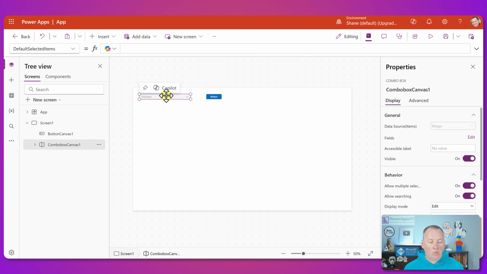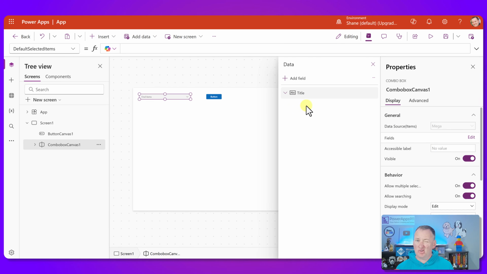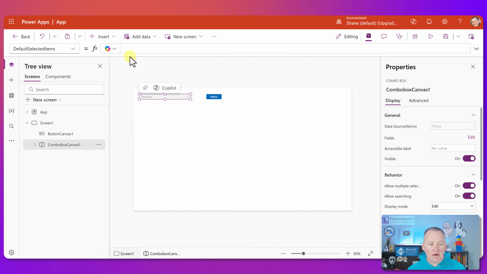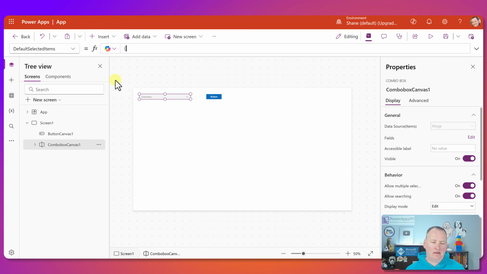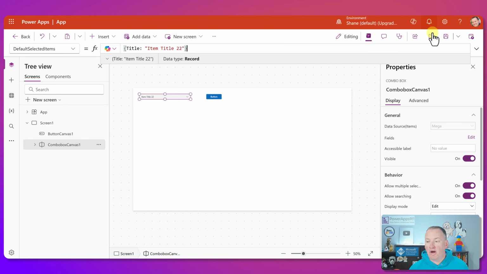So if you go over here and you look at your fields, and you're like, all right, I just have the one field. That's all you should have anyway. If you go here, you can actually hard code this. You can make a record yourself. So a little JSON, right? Curly bracket, name of the column, title, colon, and then item title 22, like so. Oh, no trailing parenthesis there. And so then that will actually make it default, right?